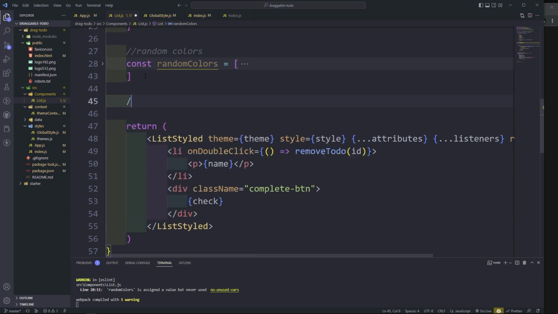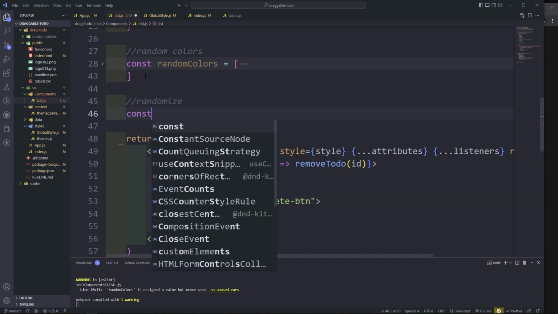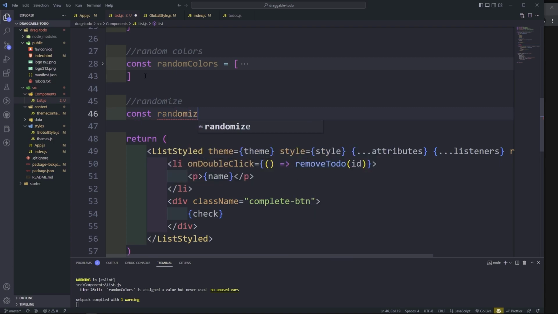So to randomize, I'm going to randomize the colors. I want to return a random color every time we run the page, or we re-render the page, or refresh. So now we need to say const randomizeColor.